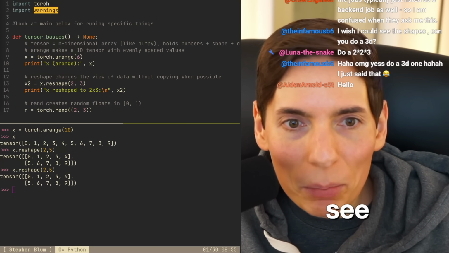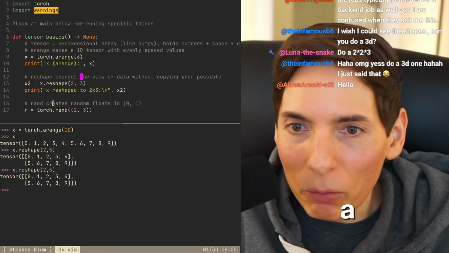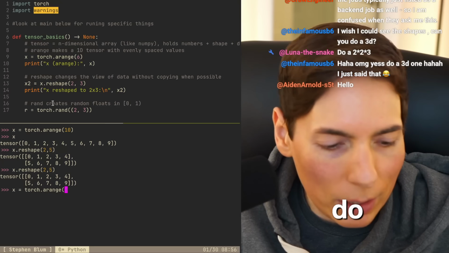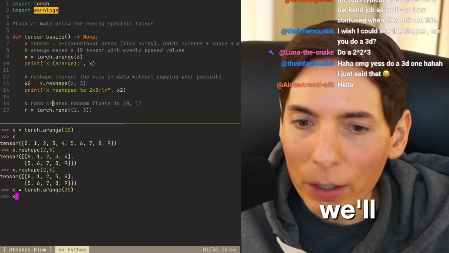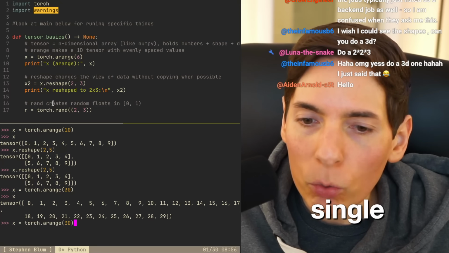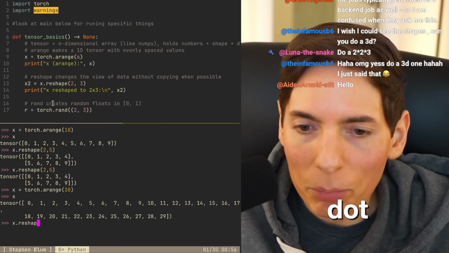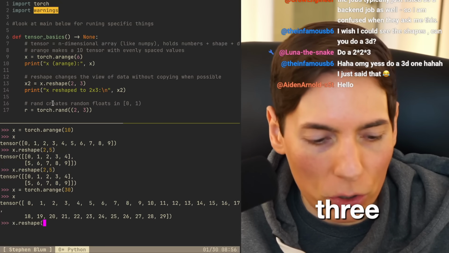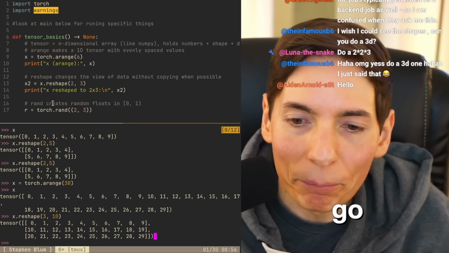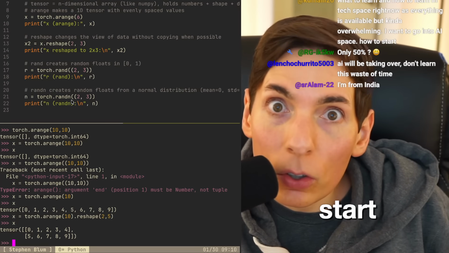I wish I could see the shapes. Can you do a 3D? All right, we'll do a 3D. So I need to do a different x. To do a 3D, let's do 30. So x now is 0 to 30, a single dimension of 30. Let's do a reshape now, x.reshape, a 3-dimensional array with 10 elements per array. So there we go, 3D. This is a good starting point.